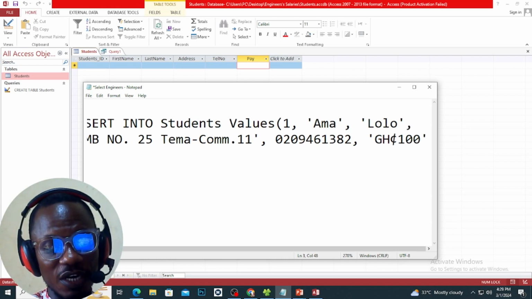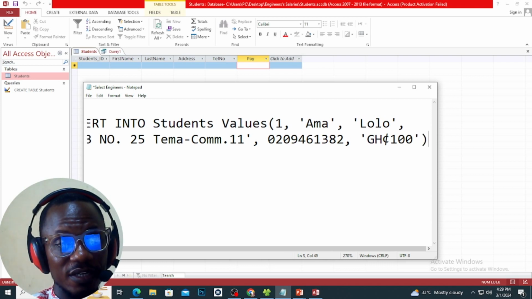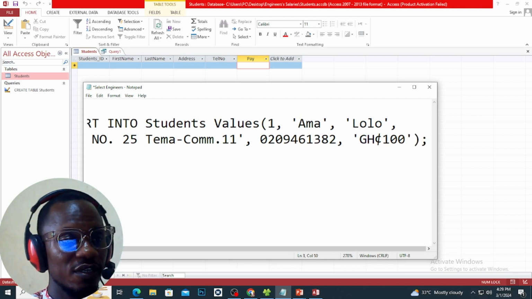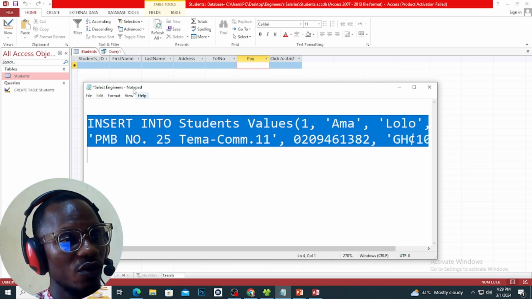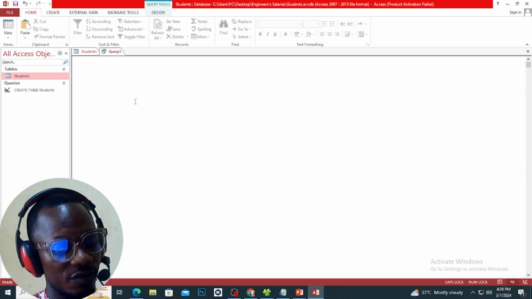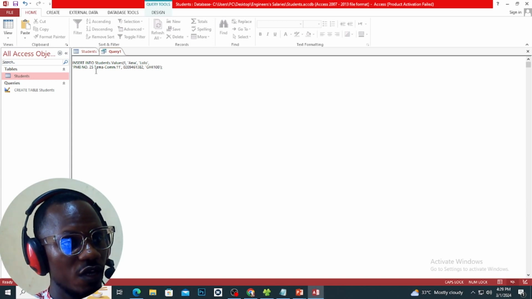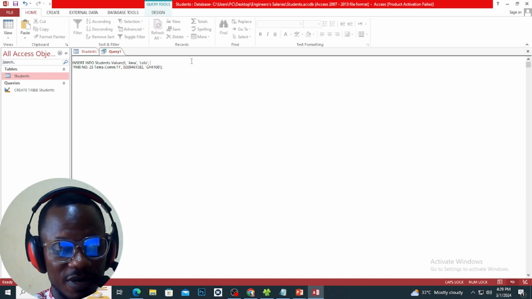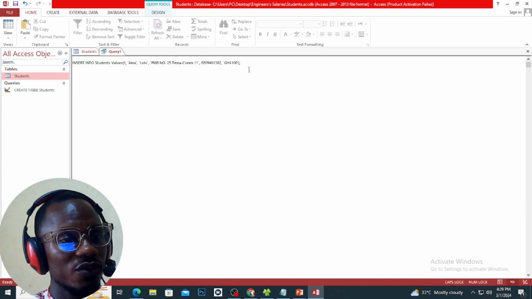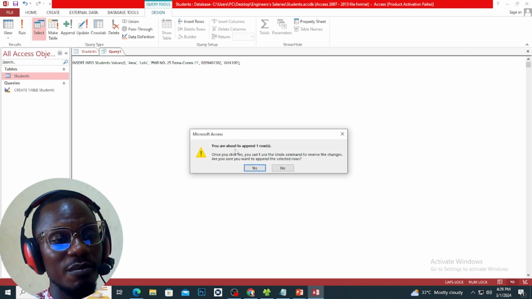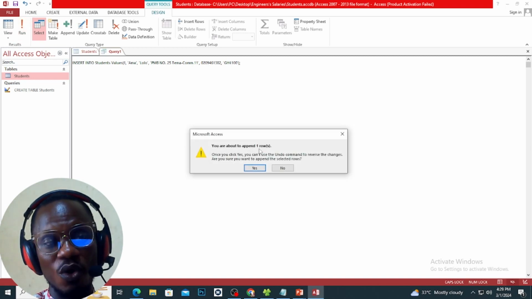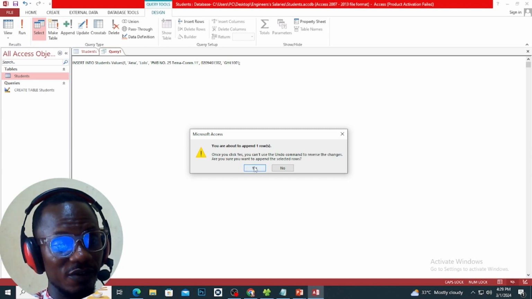Then what I'll do is I'll go ahead and close my bracket and bring my semicolon, then copy this, come to my SQL view, paste that here. So that is my record nicely. So when I click on the design, look through the design ribbon under the results group, when I click on run, it will tell me what you are about to append, one row. So I just click on yes.